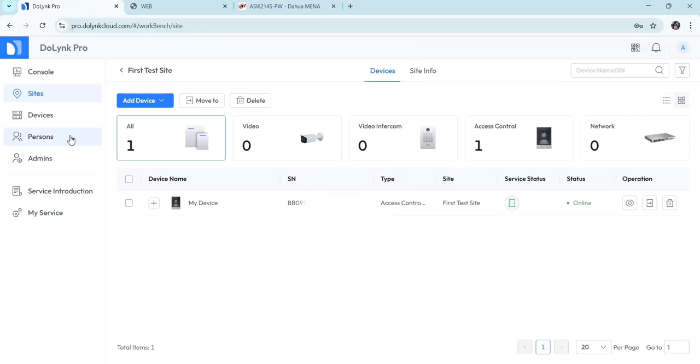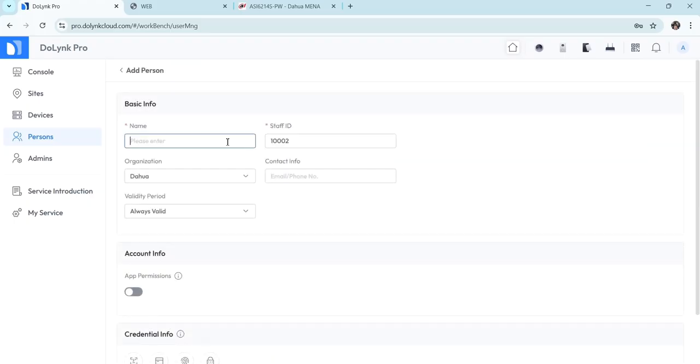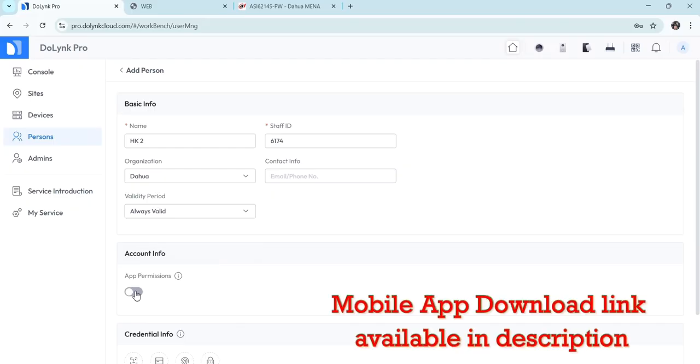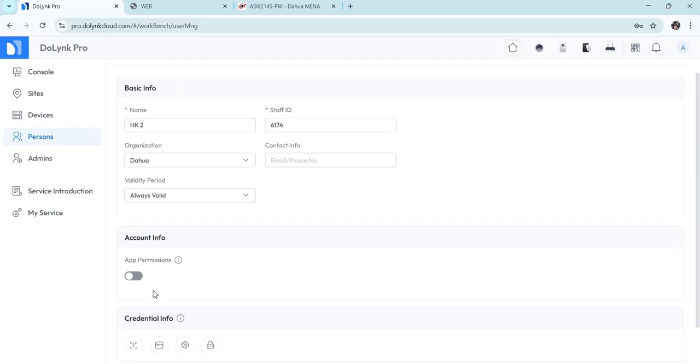I'll close this. On person, by default you will have an admin user. So here I will add another user. I'll click on add, and I'll type the name of the user, and I'll select the organization, and the validity period will be always valid, unless you want to change it. And we can enable app permissions. That means this user can use the mobile app. In the mobile app, a dynamic QR code will be generated, which can be used by the user to unlock the device, which we'll be seeing later on.